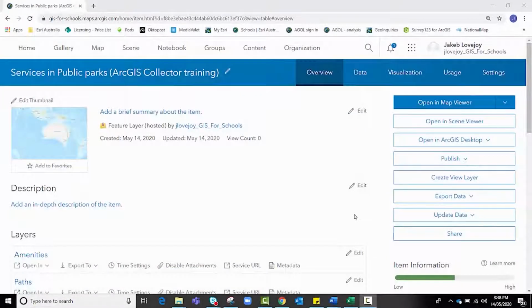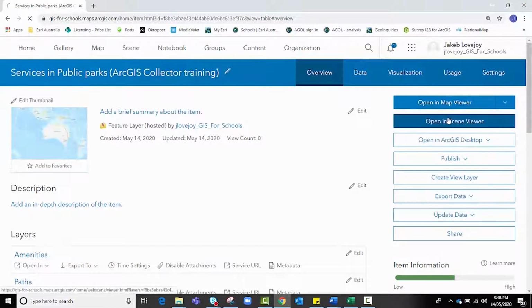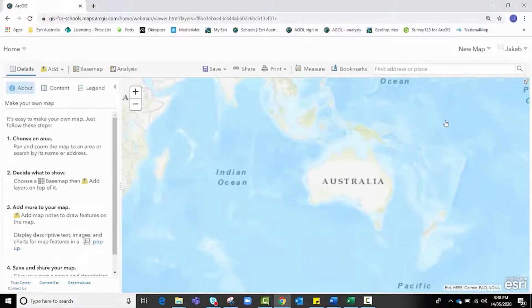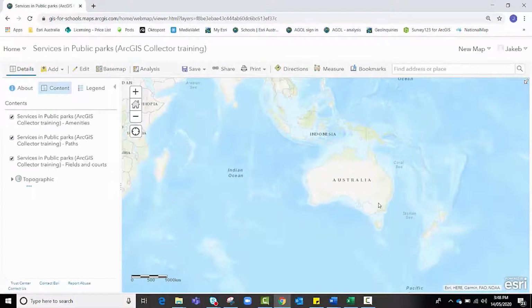Now that we've successfully configured our feature layer, it's time to open it in a map and configure our map. So we need to go to Open in Map Viewer, and we want to click on the drop down and hit Add to New Map. That will load a new ArcGIS Online map, which is something we're familiar with. And it will load in just a second our 3 layers to the side here. It might just take a moment to load. And there they are. So we've got our amenities, our paths, and our fields and courts.